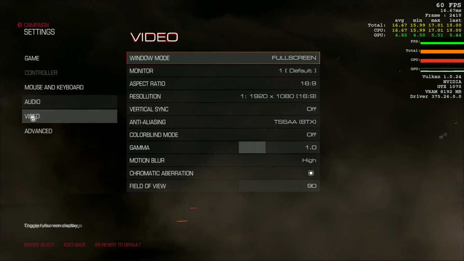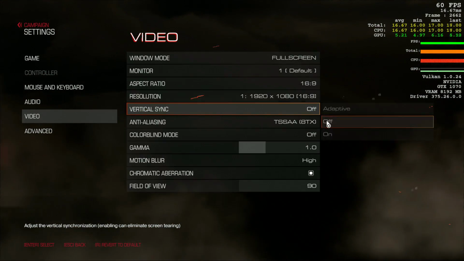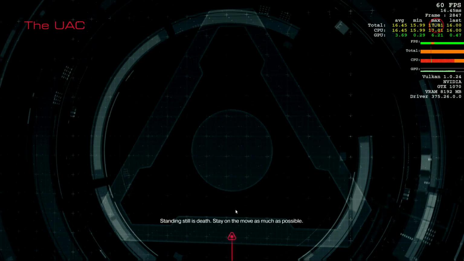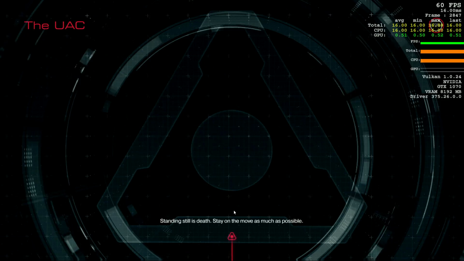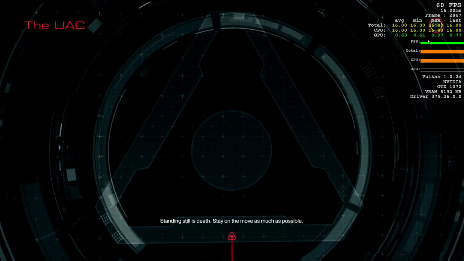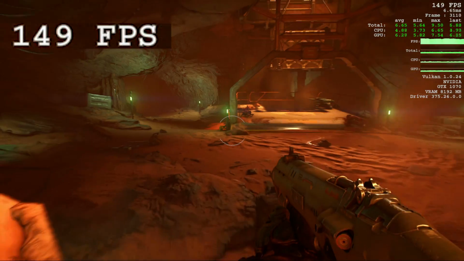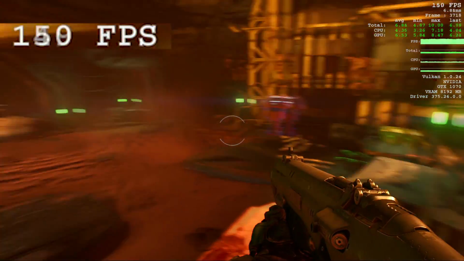Go back to video once more. I'm gonna click vertical sync on, then off. That should allow me to have an uncapped frame rate once I get into the game. Loading is pretty fast. I'm not sure if you can see it on the top right there, the loading icon. All right. Looks like I'm in Vulkan full screen 1080p.